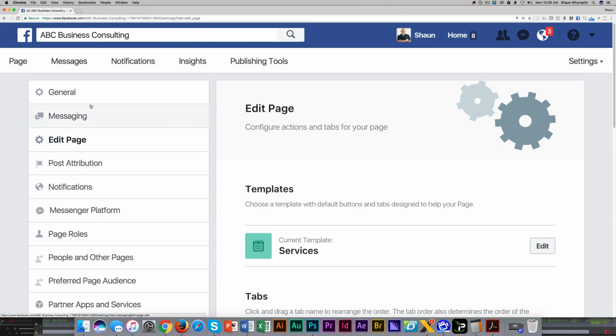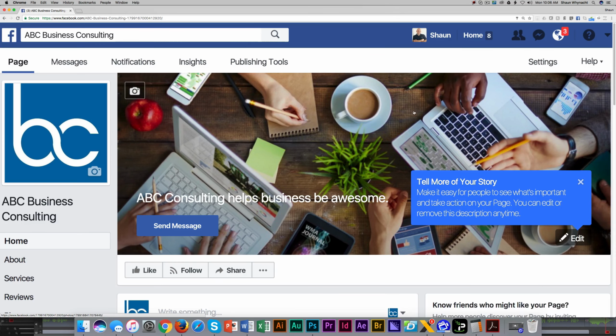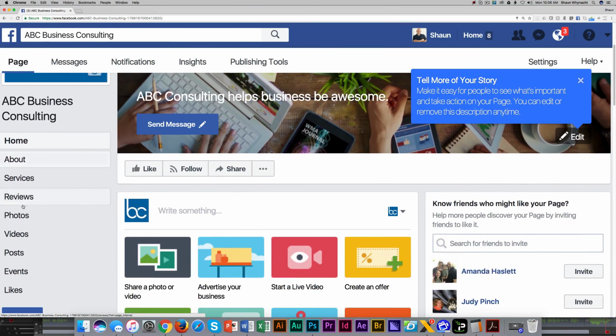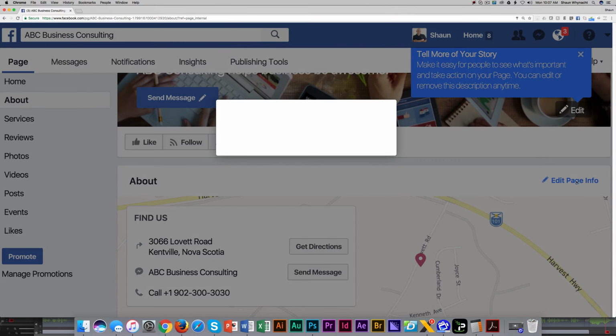Let's go ahead now and look at the actual page information for the About section. This is where you can change a lot of the information regarding your business on Facebook. It's not actually in the settings, so it's a bit confusing that you have to come out to the main page. But if you go to the left-hand side, here are those buttons that are in place. I'm going to click on About, and now I can click Edit Page Information.